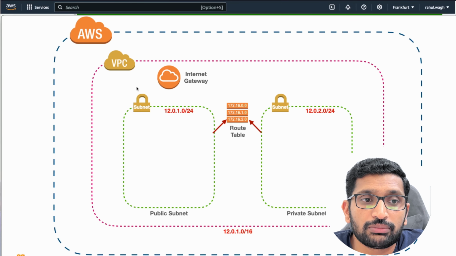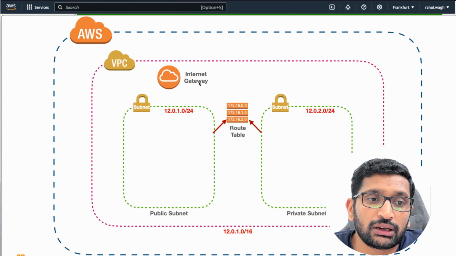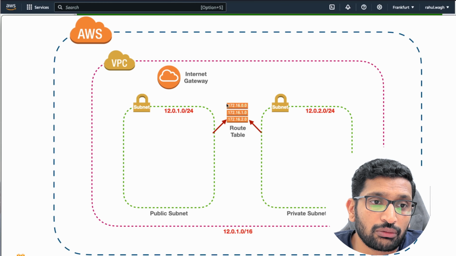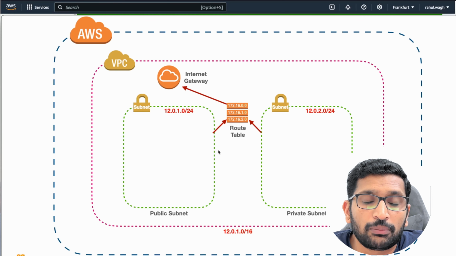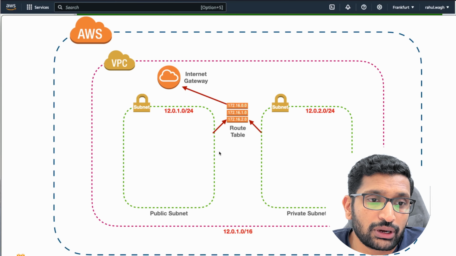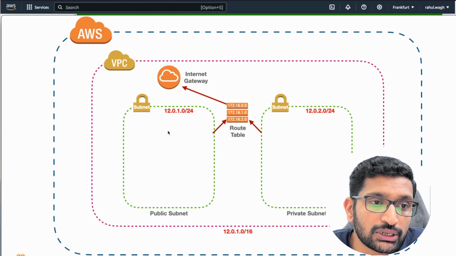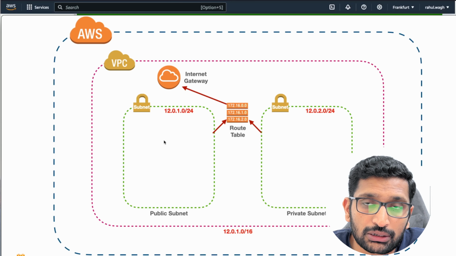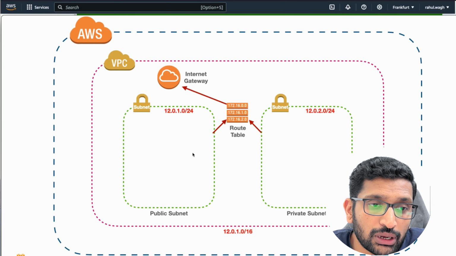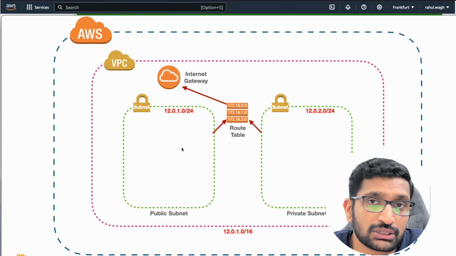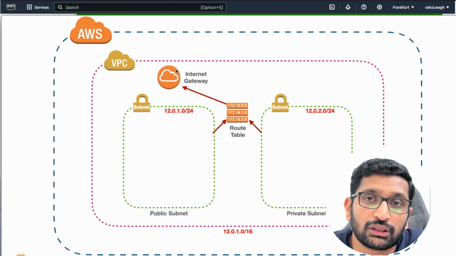So now we have the VPC, we have the internet gateway, and that internet gateway is now assigned to our route table over here. But one thing which you see over here, our route table is not associated with our public subnet yet. So we need to associate our route table with our public subnet. We have just created a route table and we have just associated our internet gateway with routes.